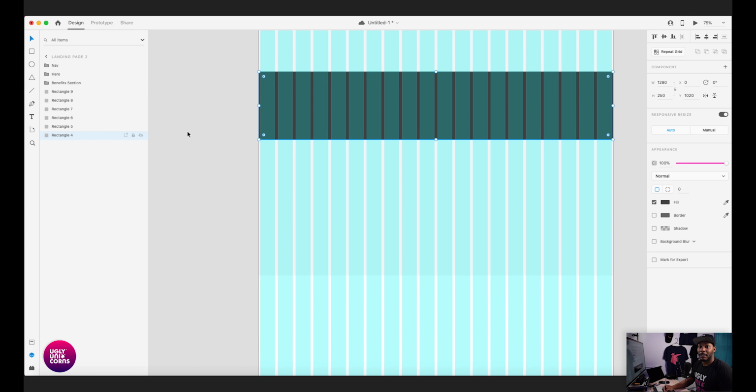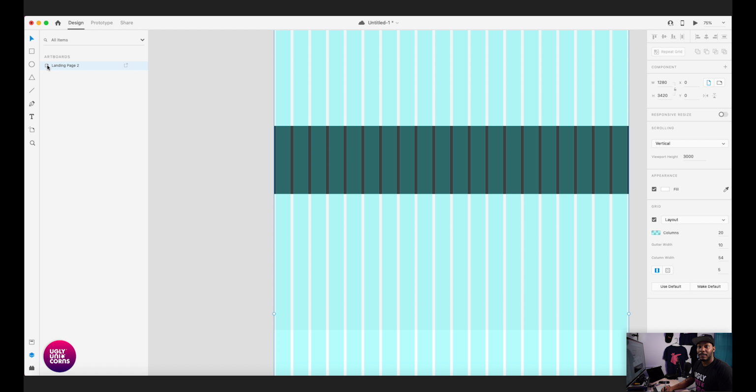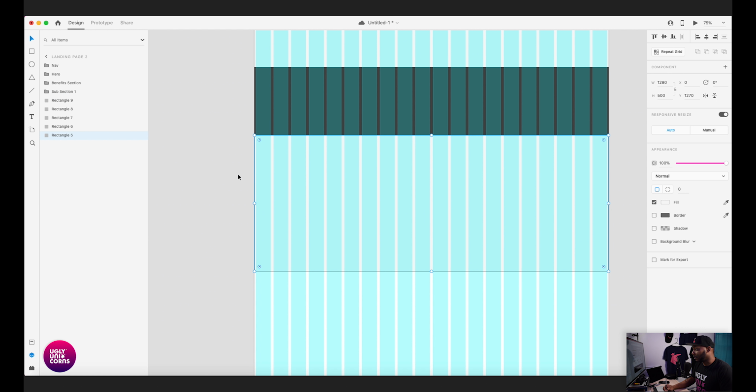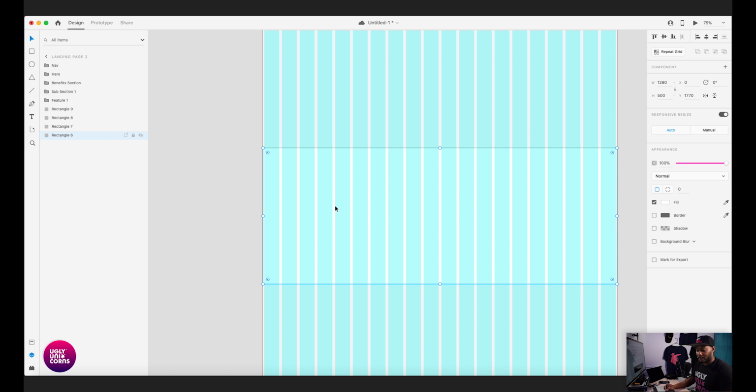And then we have the subsection, Command G. We're doing Command G because we're going to group these assets together so we stay a little bit organized. All right, so this is going to be called subsection 1. Fantastical. We go back to that. Subsection 1, put that under benefits. Come here, Command G. Feature 1. Copy that. Hope I spelled feature right. Like I said, man, my spelling is the worst. All right, and then we're going to come in here, Command G that.